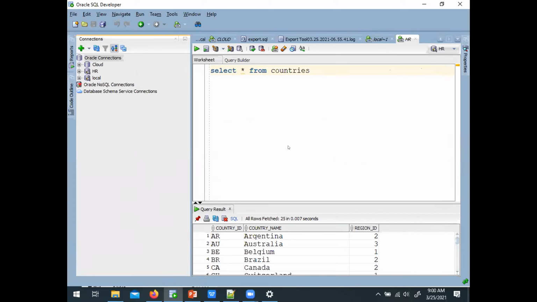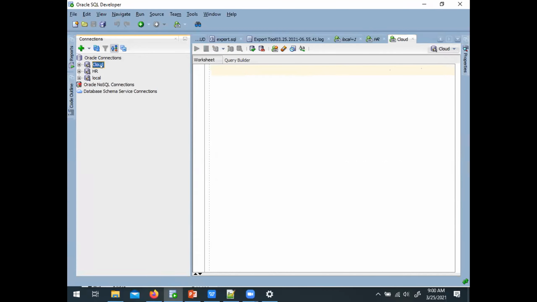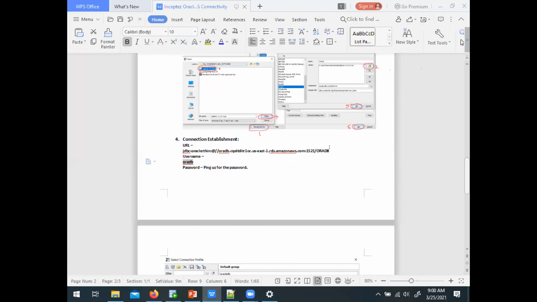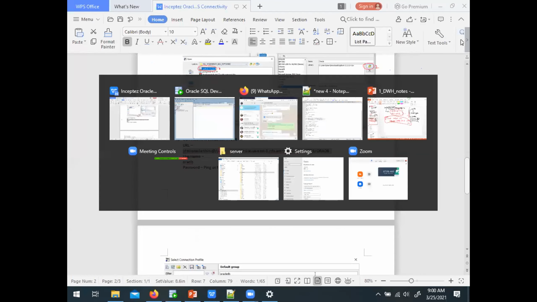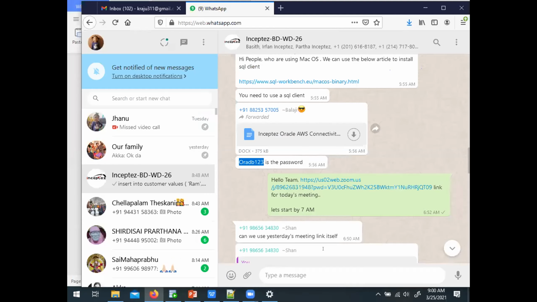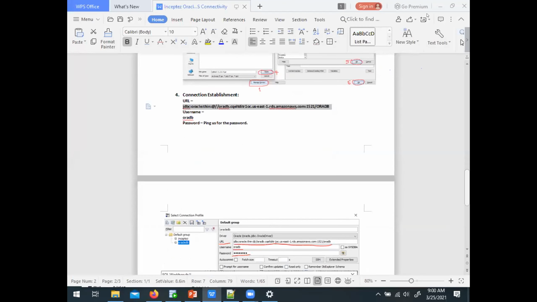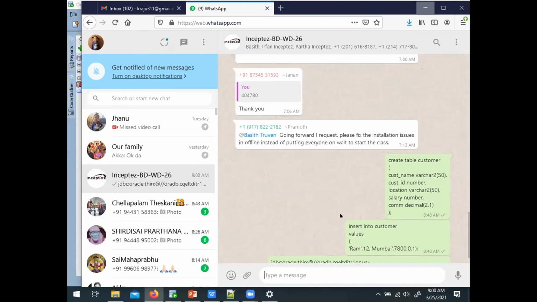Raju, can you show me once again, please? Okay, let me come back. So what I did was I entered the username and password which I shared, OraDB and OraDB#123. In the connection type, I went with advanced, and then I pasted the JDBC URL which was given. Let me just paste this for you on WhatsApp also. So that's it: username, password, and then save and test the connection. It automatically works.